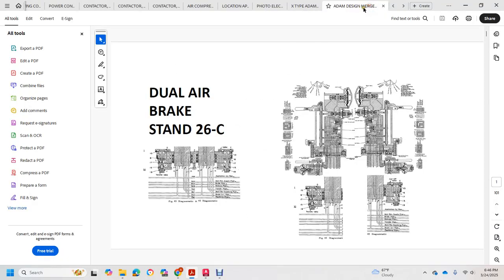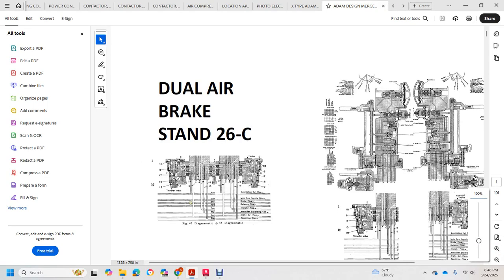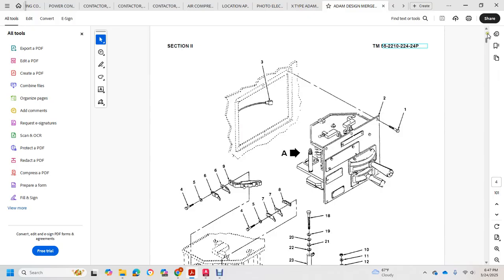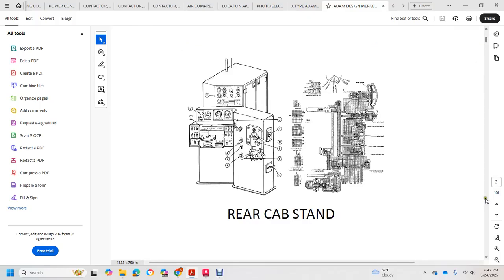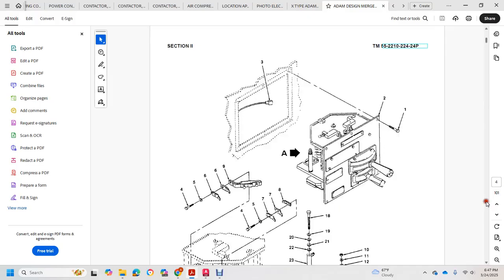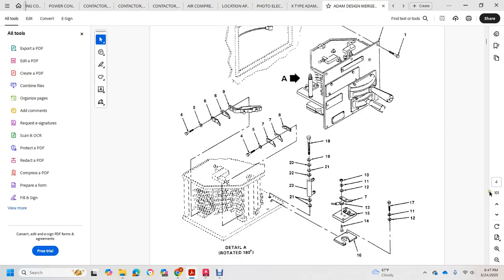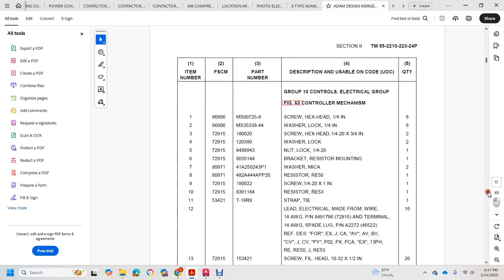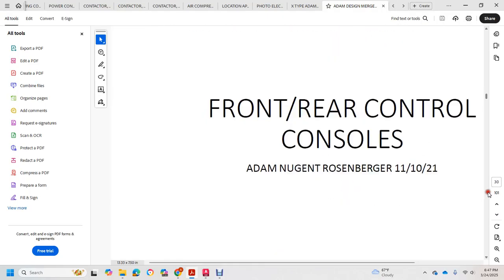So then we go to Adam's design. This is basically the dual control stand in the front. I mirrored it like over here. This would be beneath, as you saw in the air piping schematic video. And then it shows the rear control stand would be a single one. And you don't really want to change that, like keep the throttles the same. It shows the PDF part references for all the controls for the locomotive.